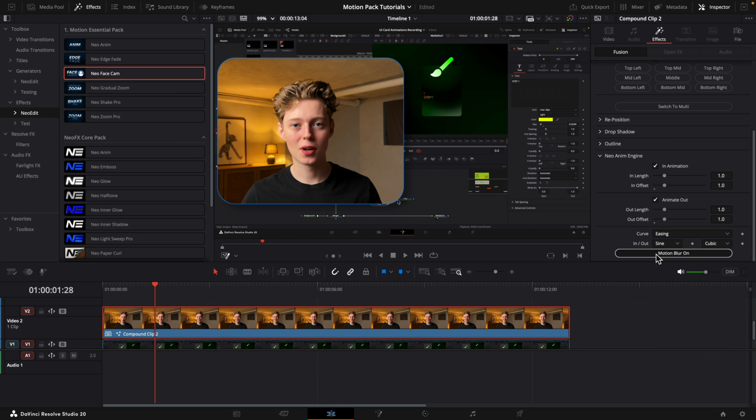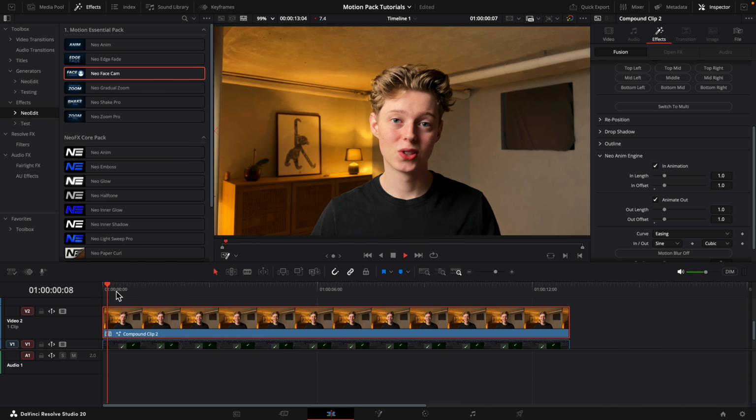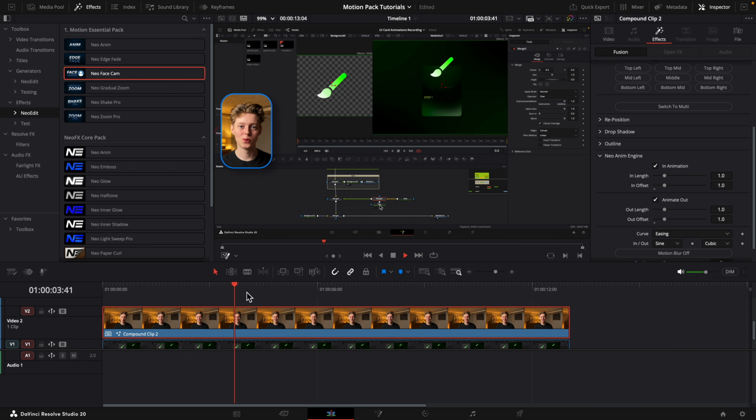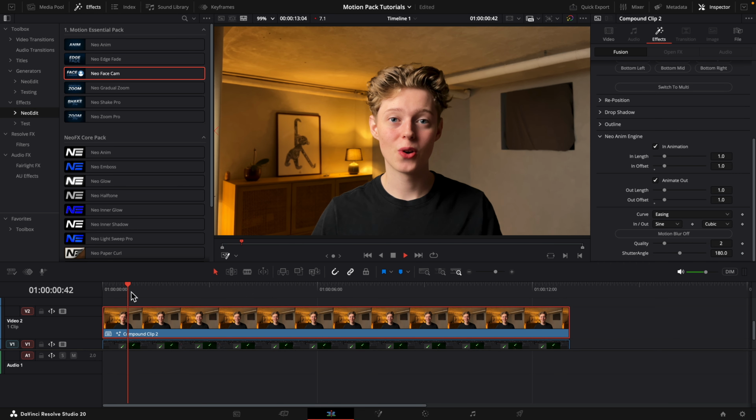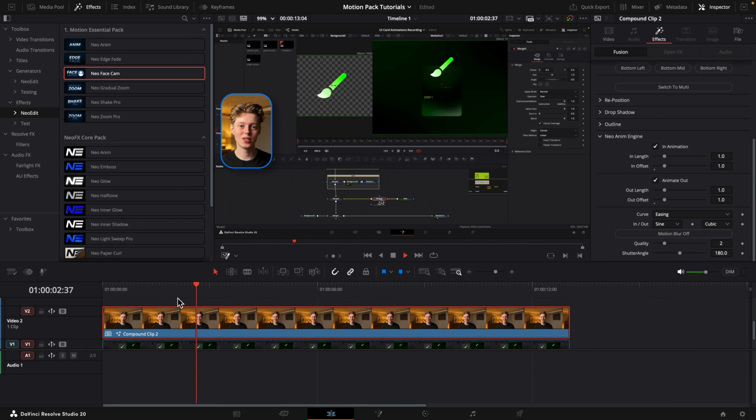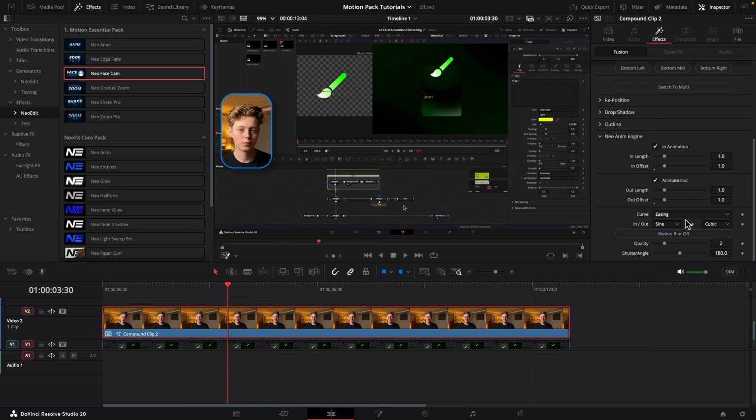Then you can of course add some motion blur to make the animation a little bit more smooth. And what's really cool is when the clip is not animating, we won't be using any computer power on motion blur. Usually motion blur is rendering all the time whether it animates or not, and it's pretty render heavy. But by using this smart motion blur, it will only render when the animation is actually happening. So that's really cool. So this was pretty much how you can use the new Facecam.